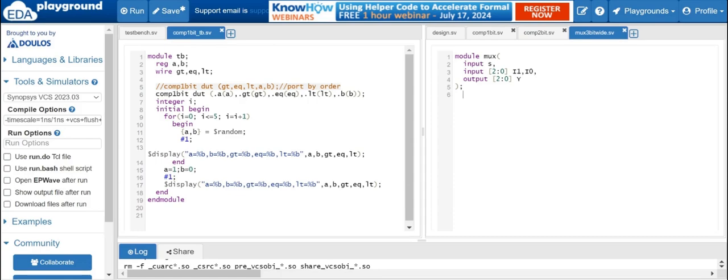Now assign y equal to s, ternary operator. If s is true, you give I1 as output, otherwise give I0 as output. End module. That's it, our 3 bit wide mux.